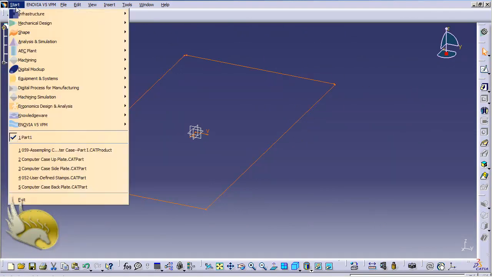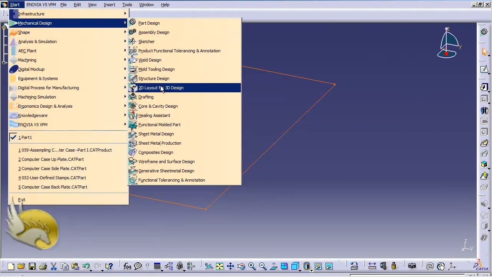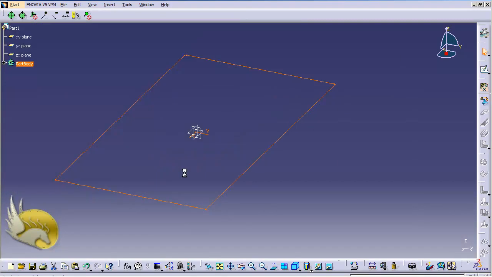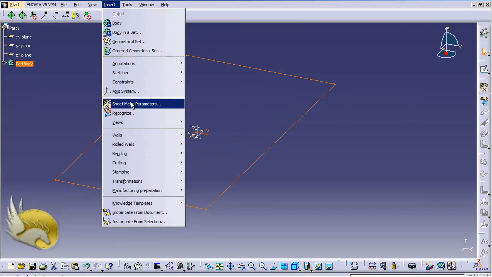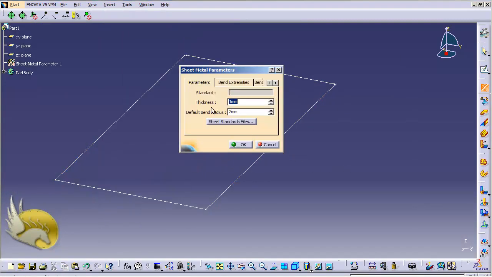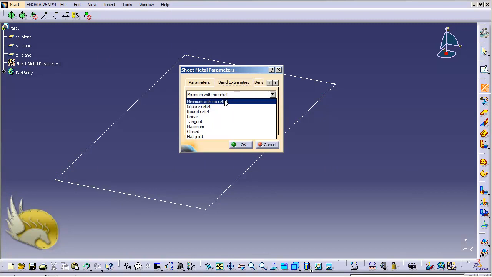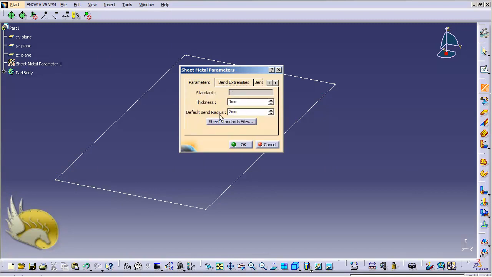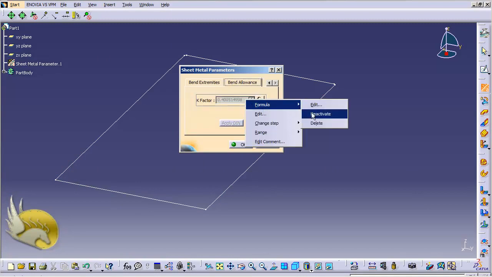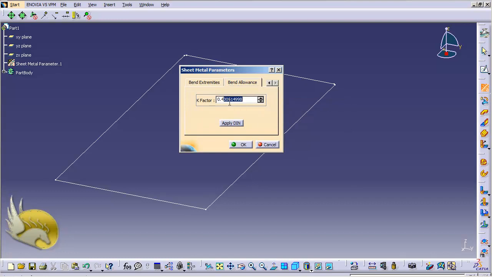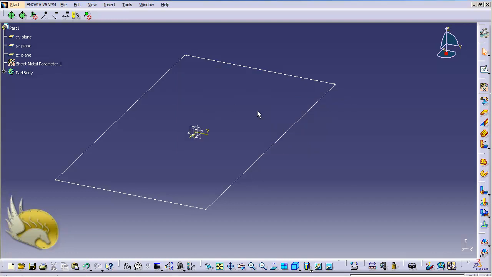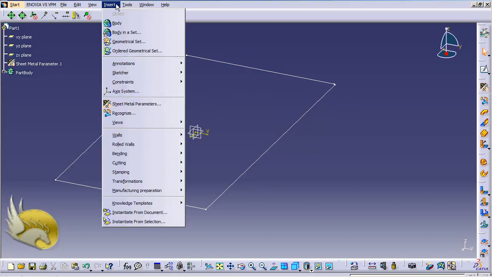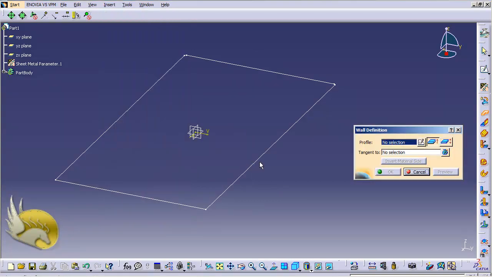So I go to generative sheet metal design environment. Make sure that the sheet metal parameter is the same as the previous. So I select the tangent. Parameters are 1 and 2, and the bend factor are going to be deactivated and changed to 0.4. Select wall tool and add a wall to this profile like this.